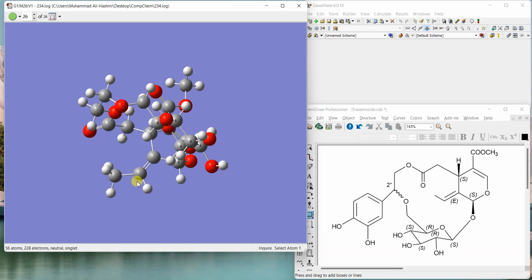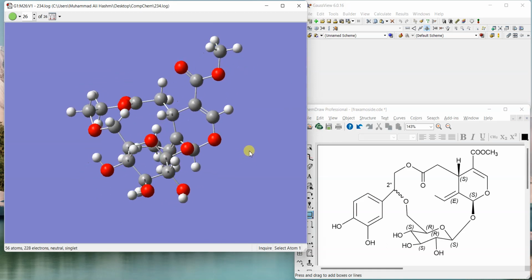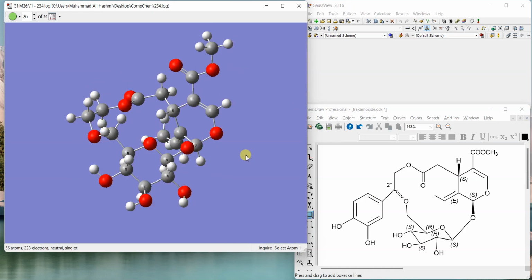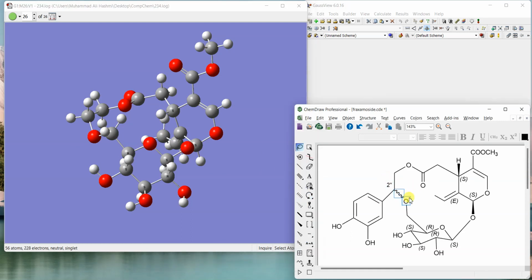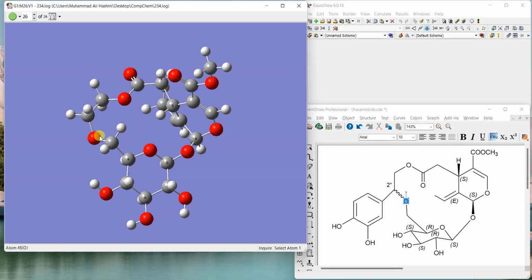You can see that this CH3 has gone a bit far to minimize the repulsions. Now there is a little bit of issue here at position number 2 prime. The bond is wavy. It means that the stereochemistry is not known. So instead of adding this oxygen to the other hydrogen, I believe this would be very difficult to bring this oxygen near onto this position.